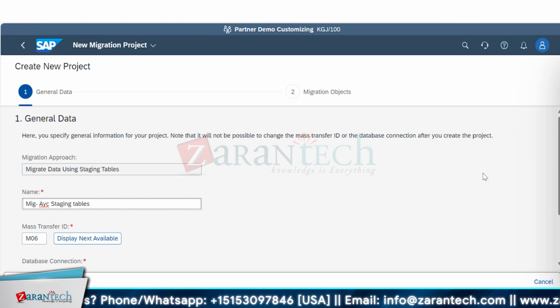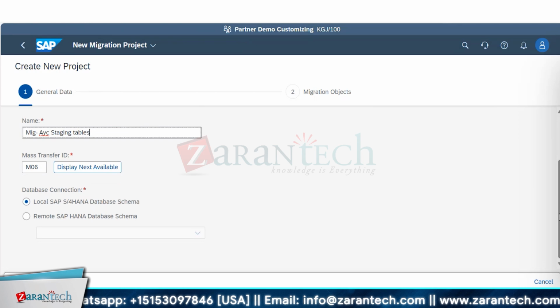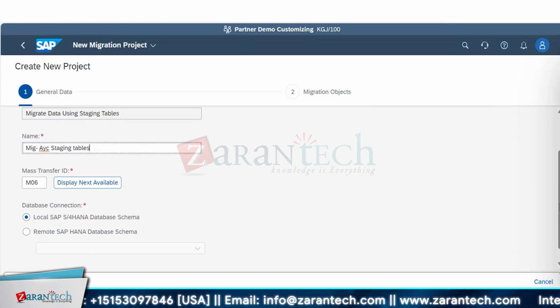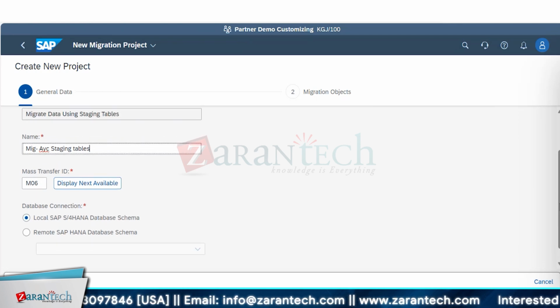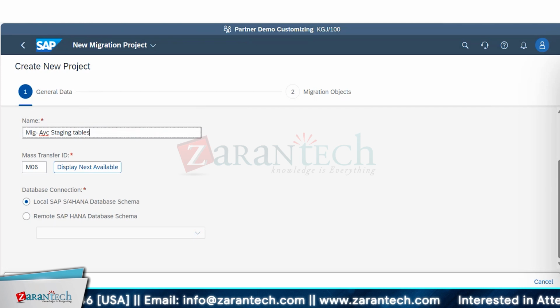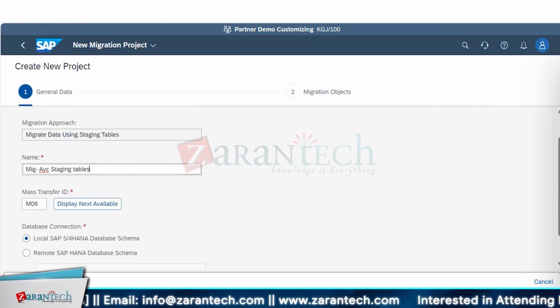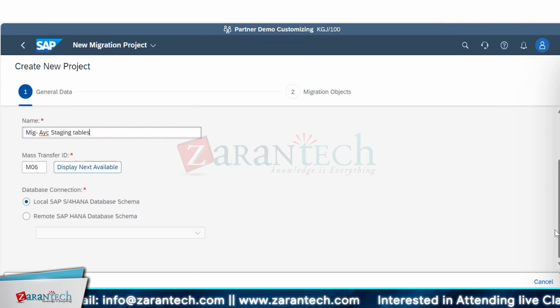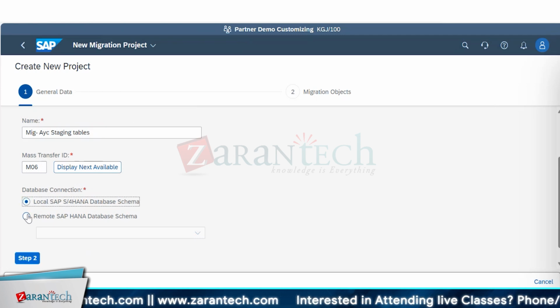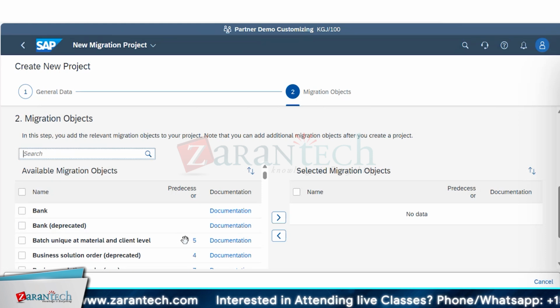As I said, the mass transfer ID turned into M06 because I was doing M05. In order for you to have the next step button, you have to either click on the local SAP S/4HANA database, or click on the remote and go back to the local, because that does it. Click on that. Yes. So now you have to go to step 2.